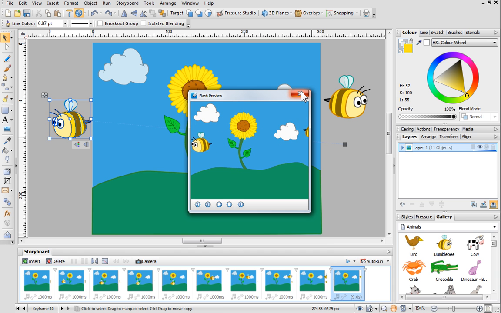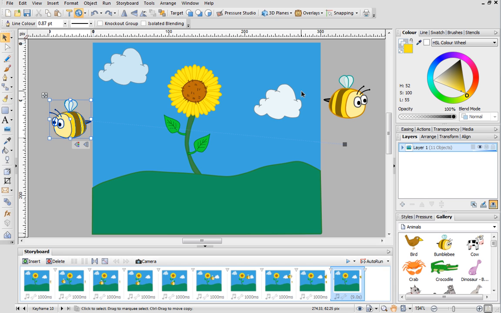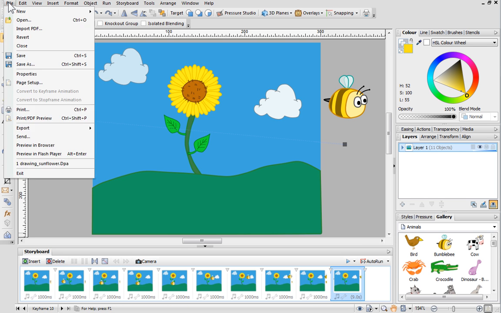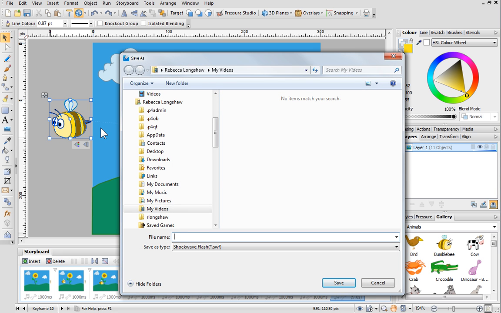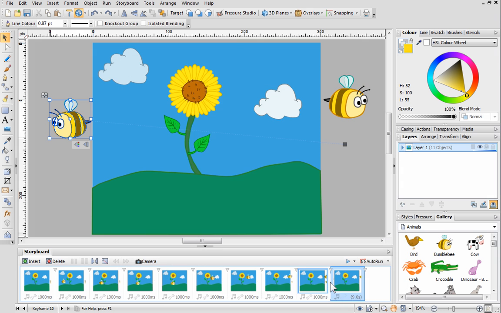When you've finished your animation, you'll probably want to export it. To do this, open the File menu and select Export, Export as Flash SWF. This is a standard Shockwave Flash file. Simply choose a file name and location for your animation, and then click Save. Our keyframe animation is complete.